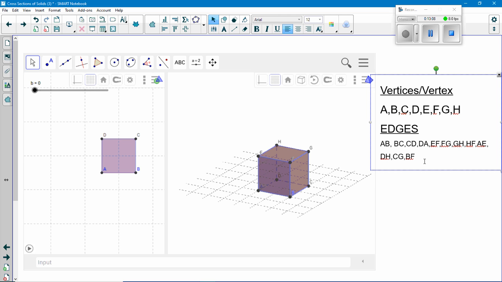Now the other part would be faces. We name faces.